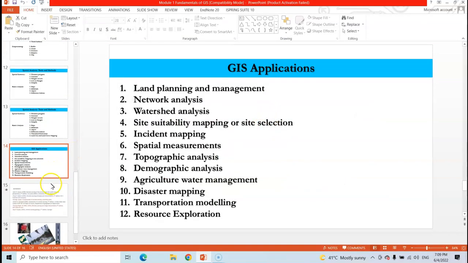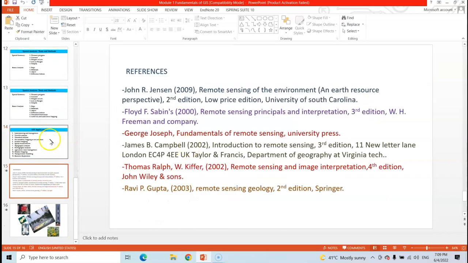And these are the references. You can find them in the libraries, and you can also find many online resources to increase your knowledge in the field of GIS.